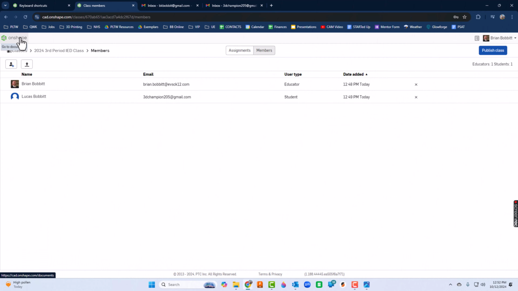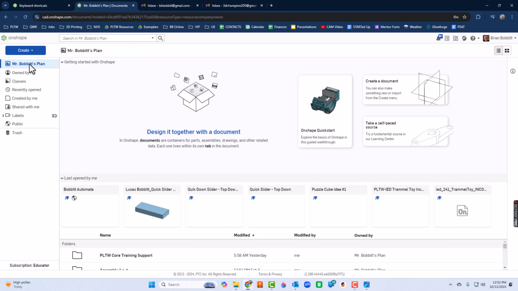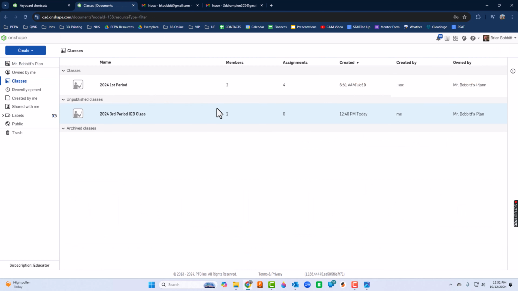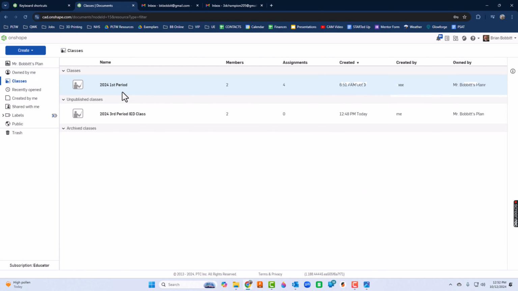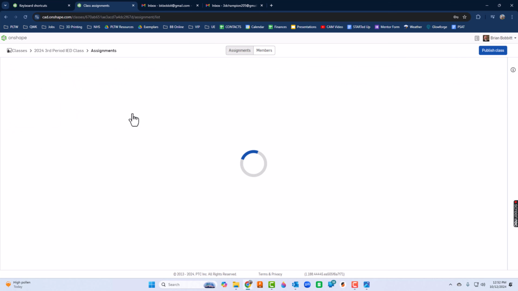All right, so I'm going to go back and just click Onshape. And this is from the teacher perspective. We're in classes. If we're not, like if it exited over to your plan, you can just click classes and it'll take you there. So here's a first period class, but here's also the one we just created. So I'm going to click on it.